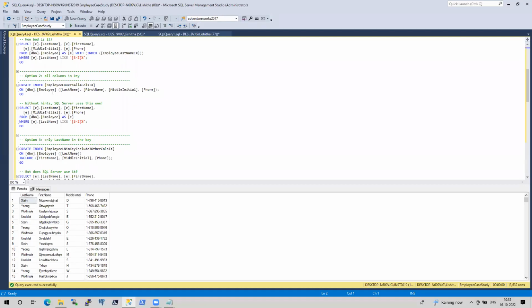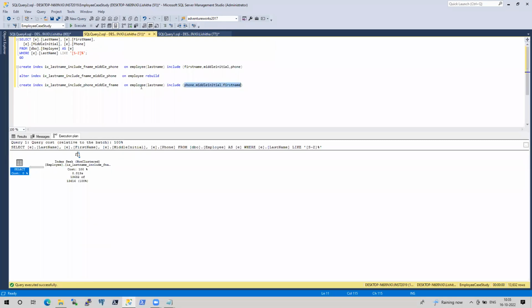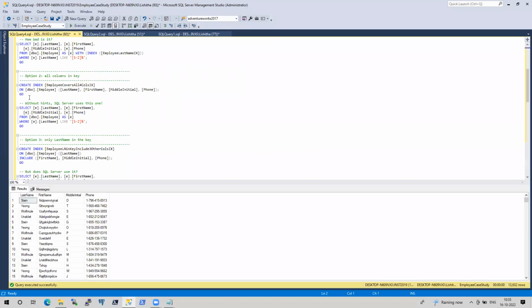How about creating an index like this? Create index name on all the columns, like employee last name, first name, middle initial, phone. Instead of writing it the other way, I am creating an index like this. So will it work? Will it give me index seek? People, are you there with me? This index: last name is the leading column, and then first name, middle initial, and phone. So this is how it is written.